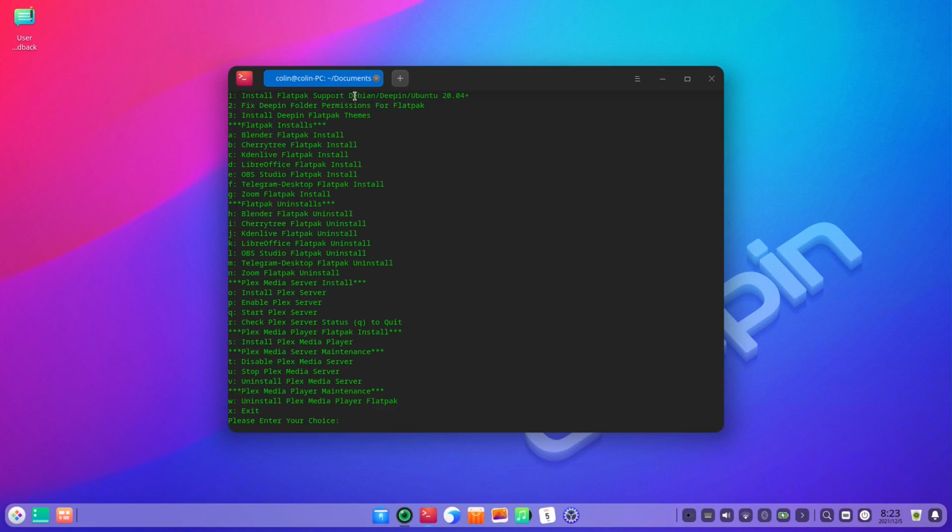So this is my script anyway, and this will work on Debian. Well, Deepin is classified as Debian anyway, because it's based on Debian, Ubuntu 20.04 plus. So we've got Blender, Cherry Tree, Kdenlive, LibreOffice, OBS Studio, Telegram, and Zoom, which is what I use normally as Flatpaks because it keeps them more stable. Whether I'm on Debian, which is a bit older, or on Arch, which is more up to date, they remain stable. That's my plan.